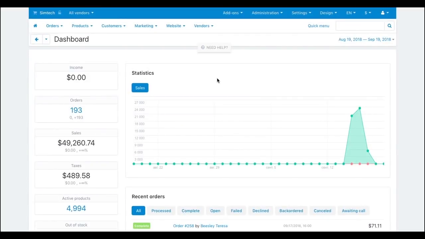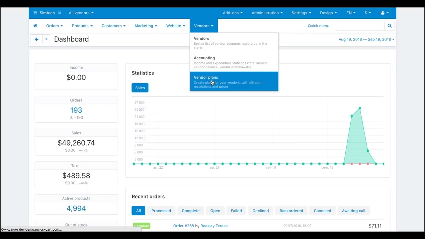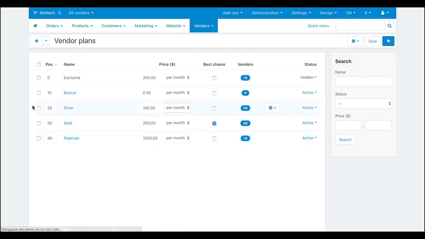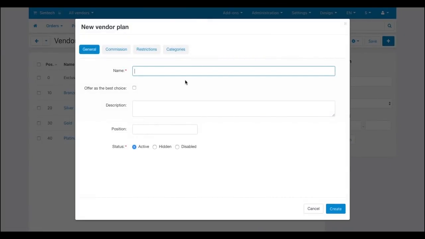Vendor plans. You offer a subscription payment model to your vendors. You can create plans with different conditions, limitations, and privileges. To create a vendor plan, go to Vendors, Vendor Plans. Here you can see 5 demo plans available. You can use them or create your own plans.